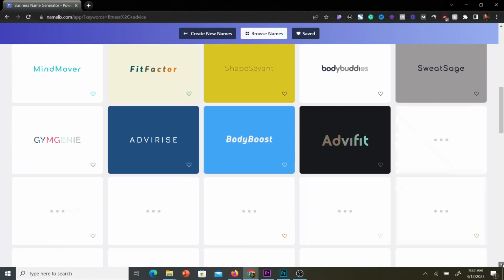So now that you have picked a name for your Instagram theme page, the next thing you have to do is to create a logo for your Instagram theme page.